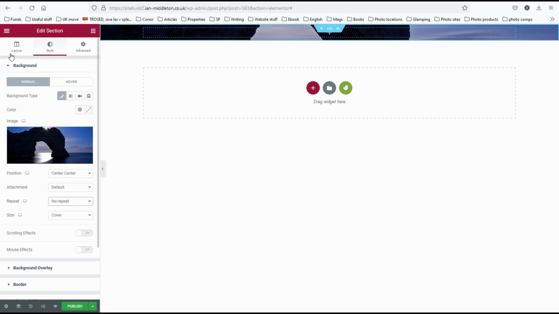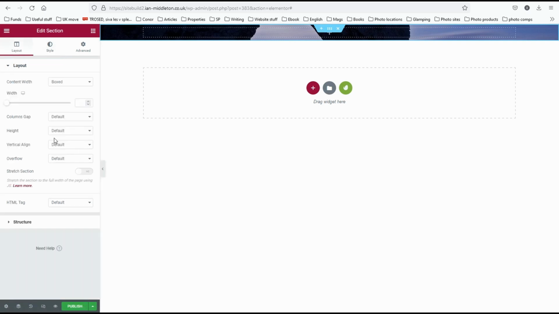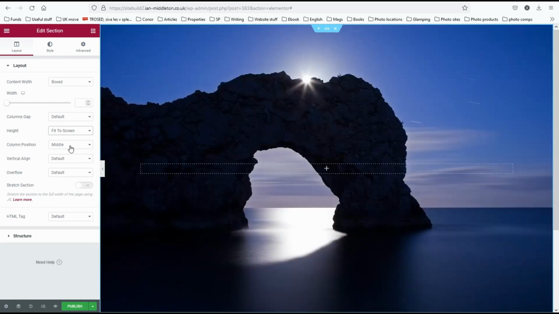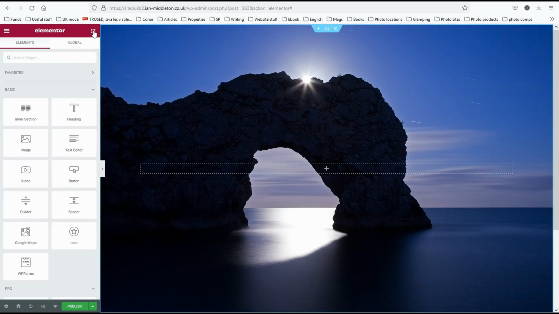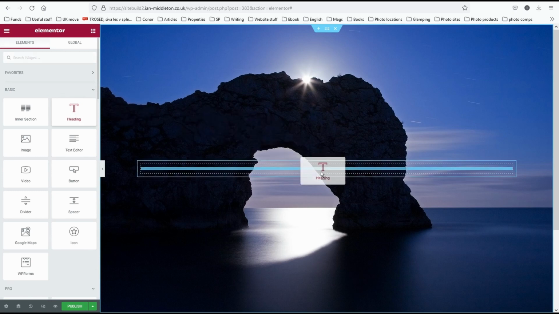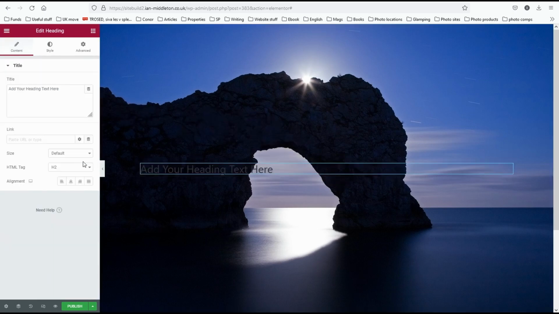cover. Then come back to layout, come to height, fit to screen. Now the whole image will fit to whatever screen it is being viewed on. And then come over here and click this little square on the top right here. That brings up your elements or your widgets. And in this widget you can get heading text. So click and drag and pull that into the box here. You can centralize it and just replace the text with something like Ian Middleton Photography.